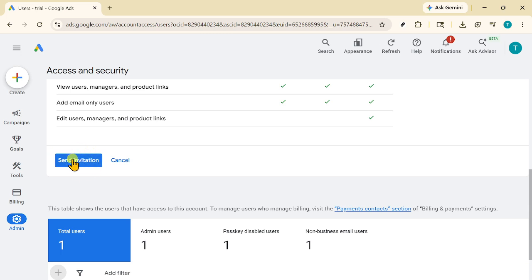Google Ads will then send the invitation to the user, and they will need to accept it before they can access the account. If they do not see the invitation right away, it may be helpful for them to check their spam or promotions folder as well. And that's it. You have successfully started the process of adding a user to your Google Ads account.